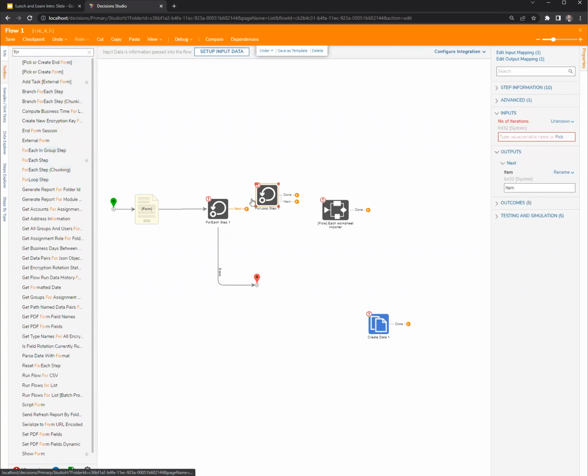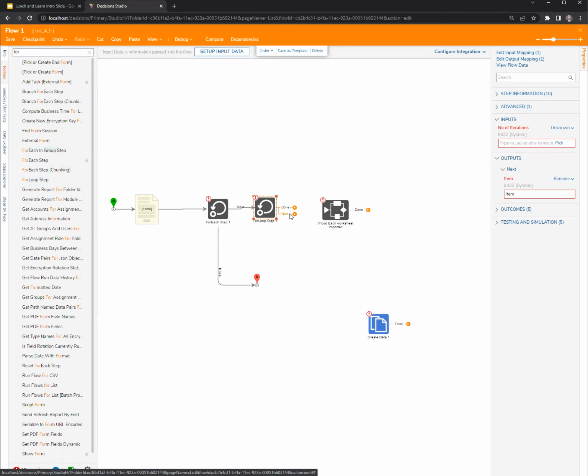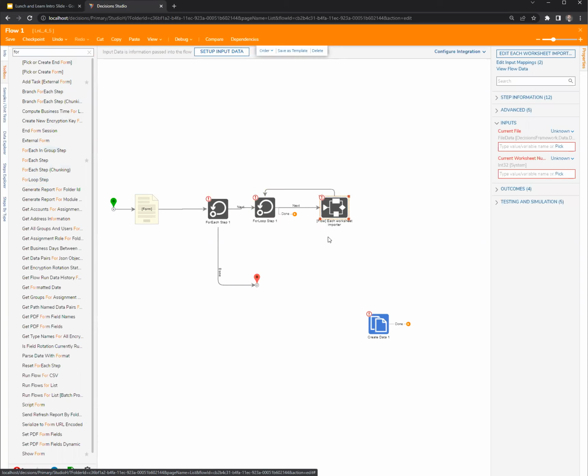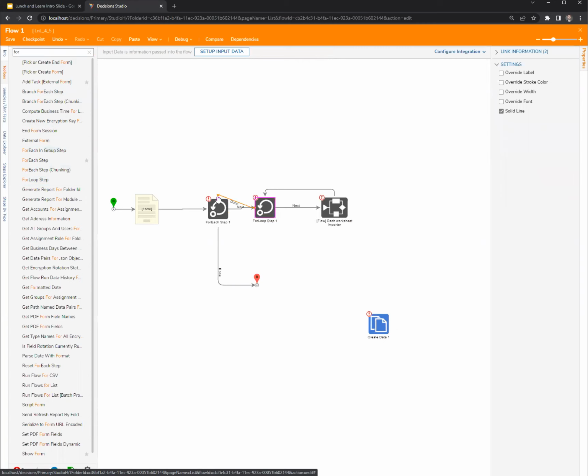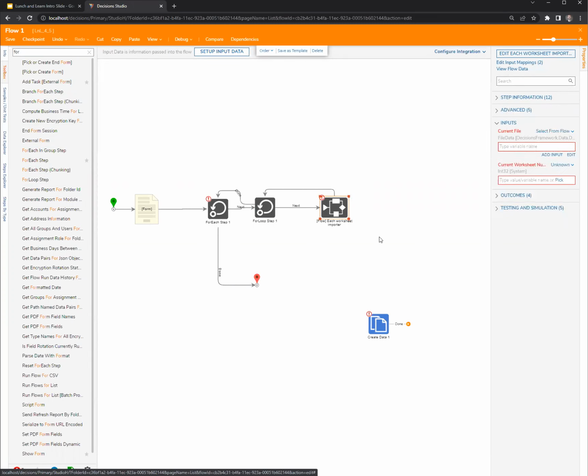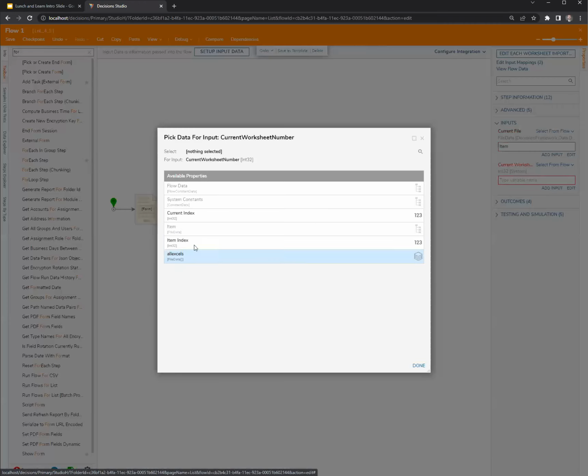But then what you can do is in your main flow, you probably are going to do something like this, use a for loop. So for each into a for loop. And this is what your construction is going to look like, something similar to this. This comes back here. Oops, that doesn't look great. And then your for loop, you're going to loop five times. This gives you the item, I'll call it current index or something like that. And then current file comes from your for each step, which is item, and your current worksheet number comes from item index.